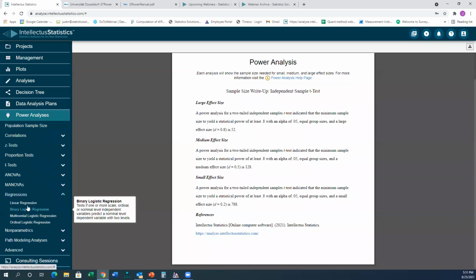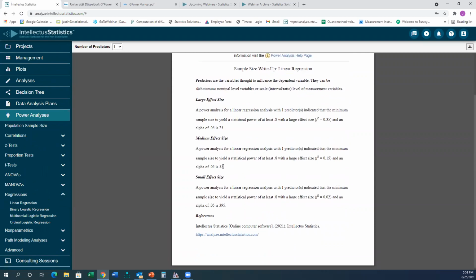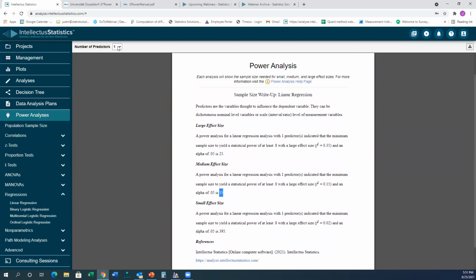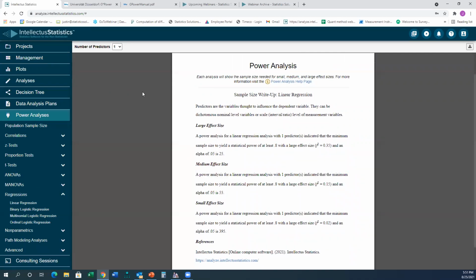We also did regressions. So if you take a look at linear regression with 1 predictor, you can see you change the number of predictors up here. If you have 1 predictor, ideally you need 55 people for a medium effect size. If you go with a large effect size, you can see how much smaller the sample size needs to be, but you need literature to prove that a large effect size applies for your research.